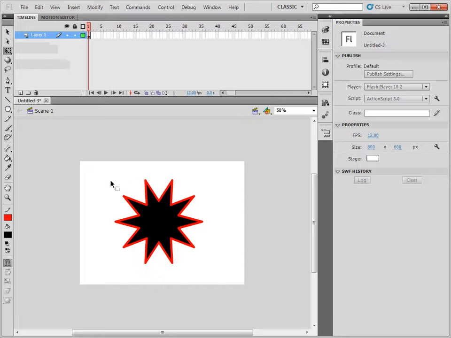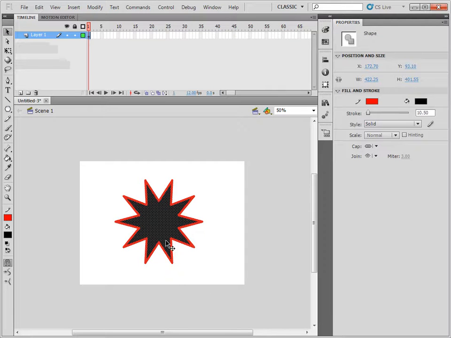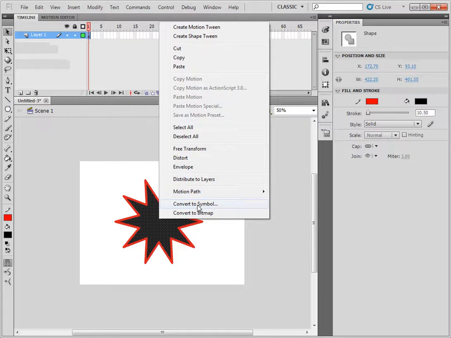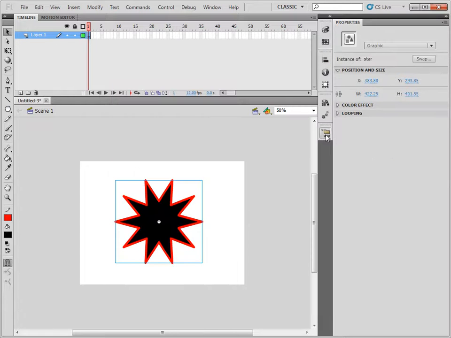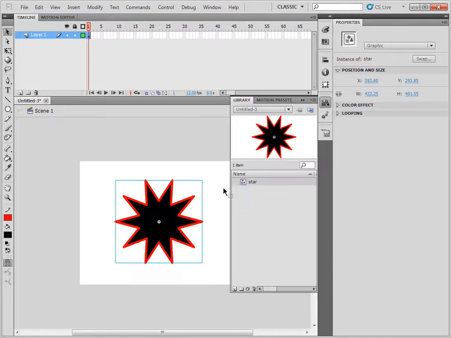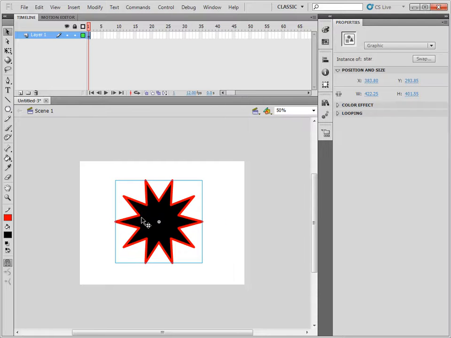Okay, what we're going to be doing is using our selection tool to select it all, making sure it's all selected. We're now going to right mouse click and convert to symbol. Now we're going to make this a graphic, and we're going to call this our star, and our registration's right in the center there. That's really important for when we're actually getting it to spin. I'm going to click OK. So now when we go to our library here, you'll see that we actually have the graphic called the star there. Okay, so we'll close that up.